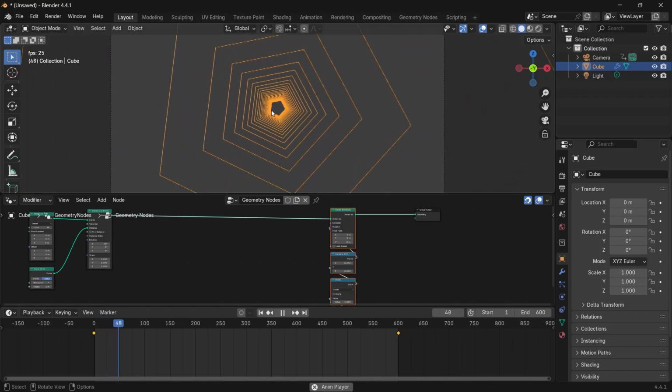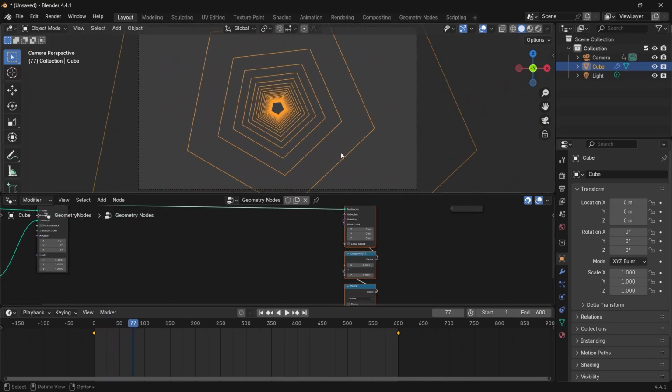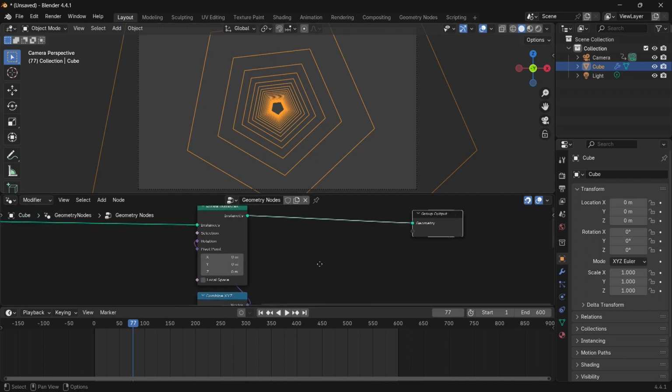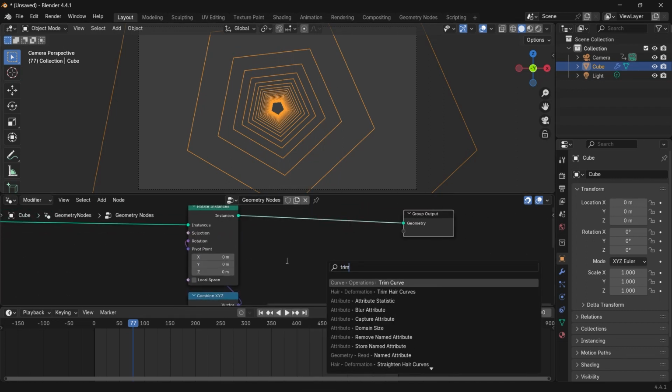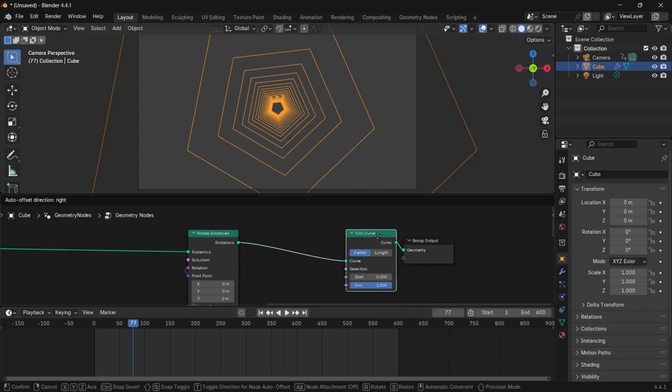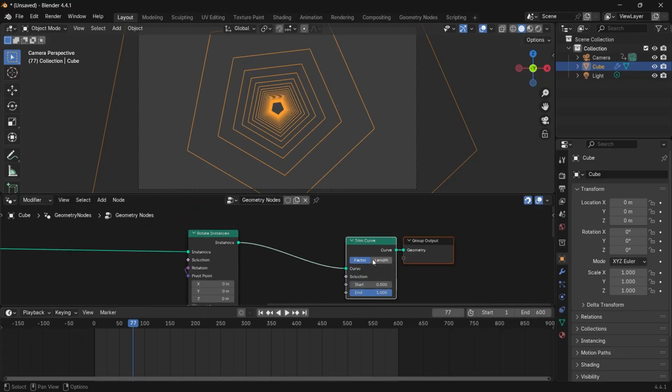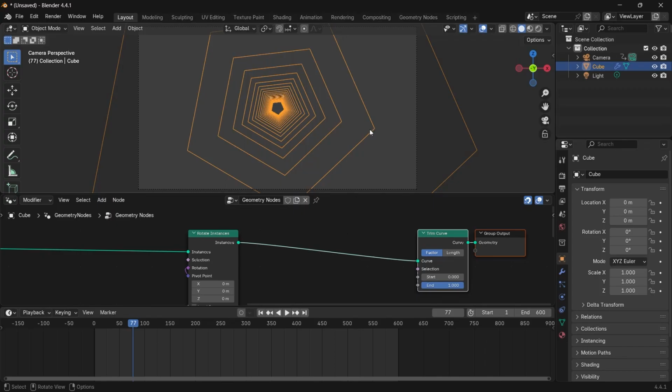Now what we're going to be doing is actually using a trim curve node to have these pentagons slowly appear over time. For that, we're going to press Shift A, search for a trim curve node, and plug that in right over here. Of course, this actually comes in a lot later, and we will be changing this trim based on the position of the camera and all of that.